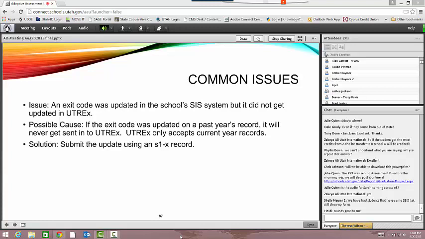If you want to update a record for the prior school year after July 1st, 2016, say a kid exits on the second day of school, and you mark him as a transfer to homeschool, and then he ended up transferring to private school, and you want to update that exit code, just update it in your system and resend it to us for 2016.